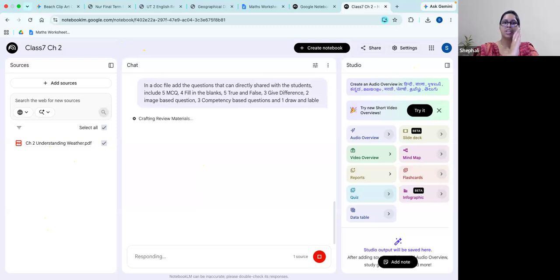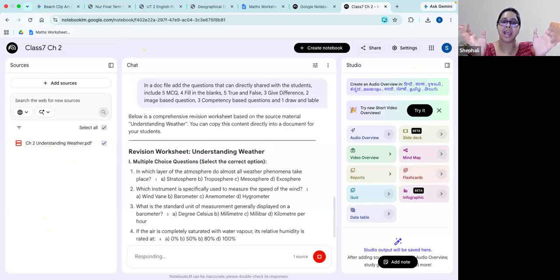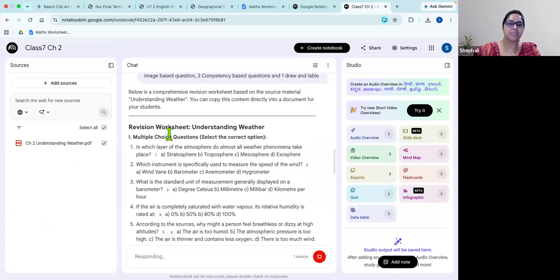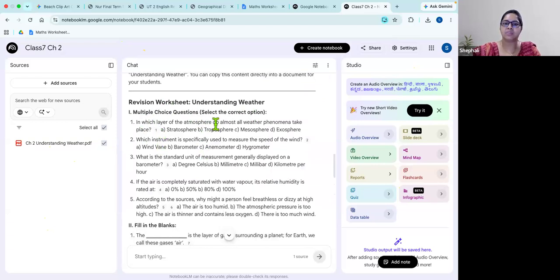Definitely, whenever the content shifts from one place to the other, the formatting gets disturbed. So AI can never replace the human intervention that is there, right? So here I have got a revision worksheet on understanding weather, multiple choice questions, in which part of the layer of atmosphere, with all the subtopics there.